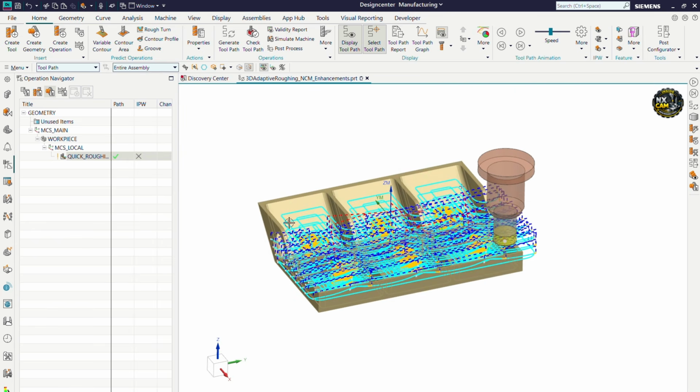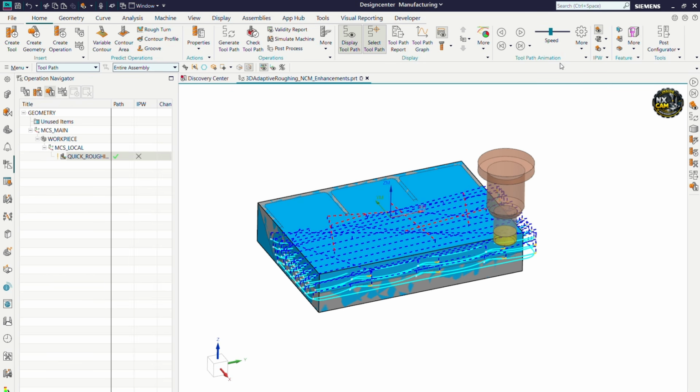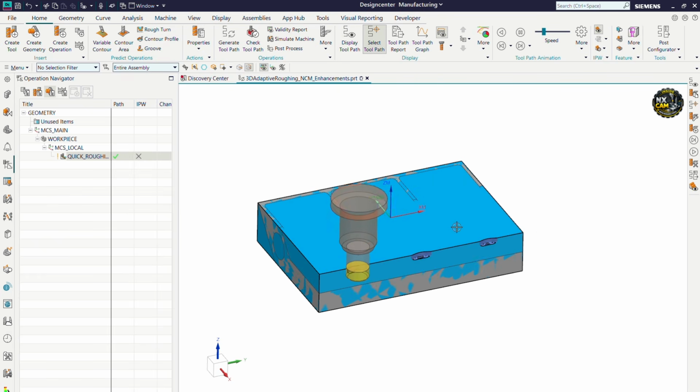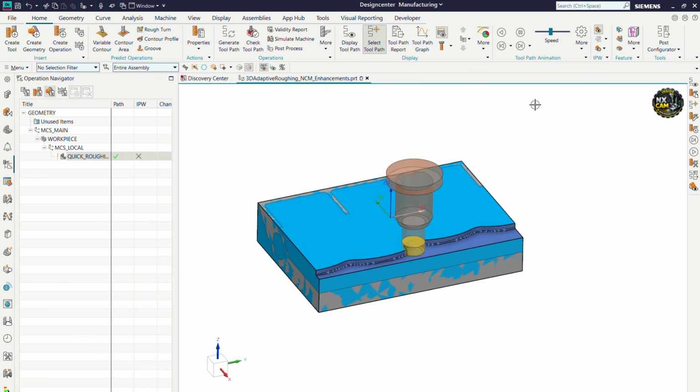Toolpath has been generated. Now I want to see it by verifying the display. This IPW you need to turn on. You can increase or decrease the animation speed from here. Play. And I don't want to see these toolpaths which are created, so I will turn those off and I can increase the speed. By using this operation, you can generate a toolpath quickly for bigger components.